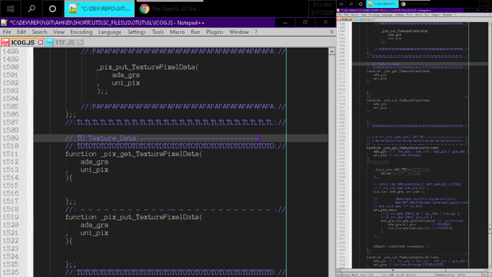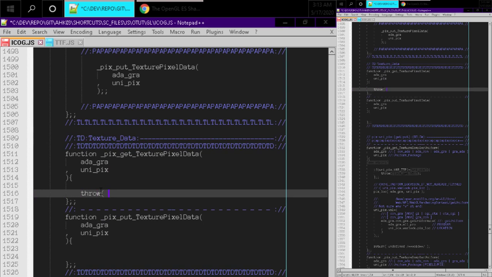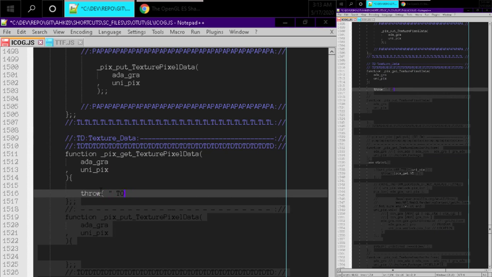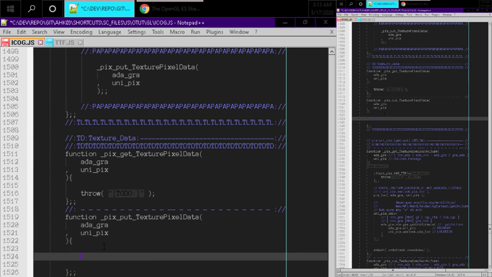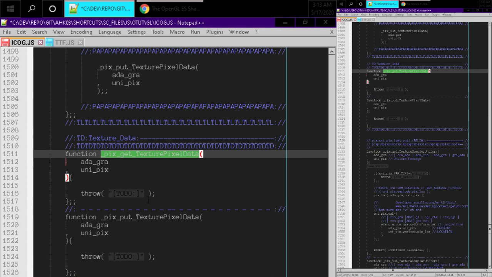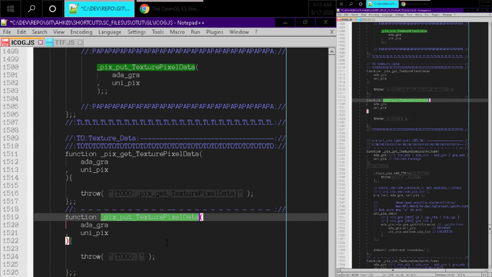And do a throw, and we'll just do a to do, and we'll also put a throw to do in here as well. We'll copy the names of those functions.